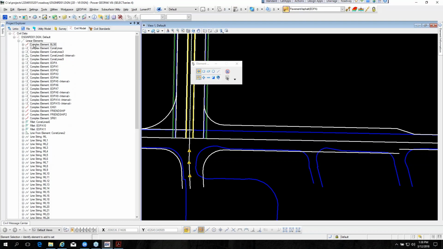It also has our alignments as complex elements. So here's our SR61 that we made, the Friendship Road. It puts those in as intelligent elements since we set those features to them. And there are intervals of a complex element, so it's remembering any trims or connects that we've done on any of the elements in this file.